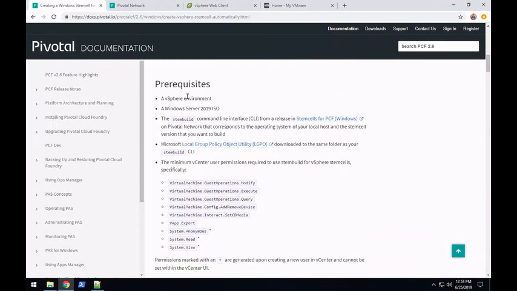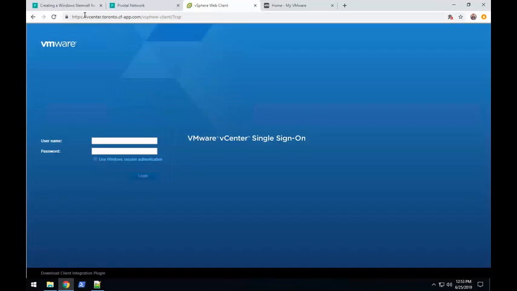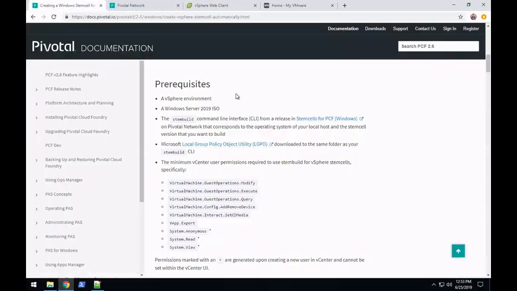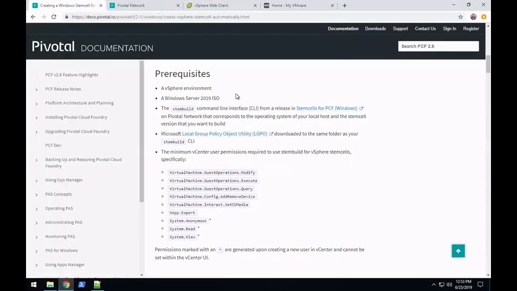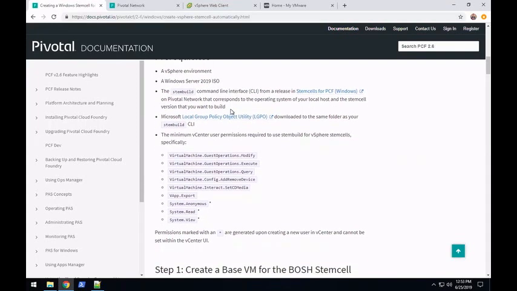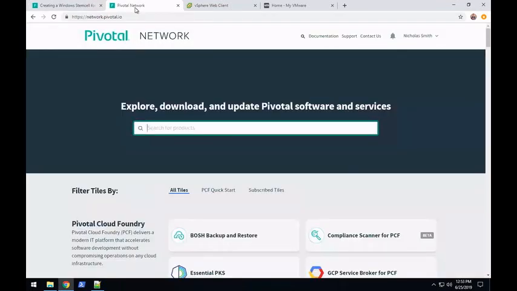So first prereq is a vSphere environment. Have that open right here. Not signed in, but we have it. We need the Windows 2019 ISO. We've got that. We need Stembuild. So the CLI we're actually going to grab from PivNet.